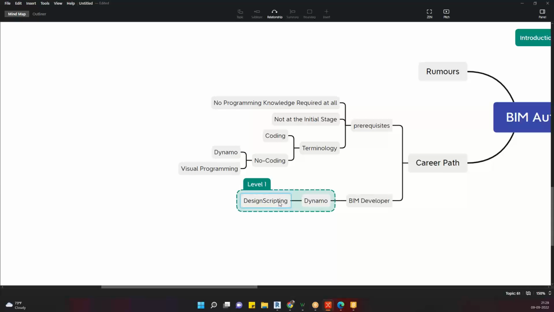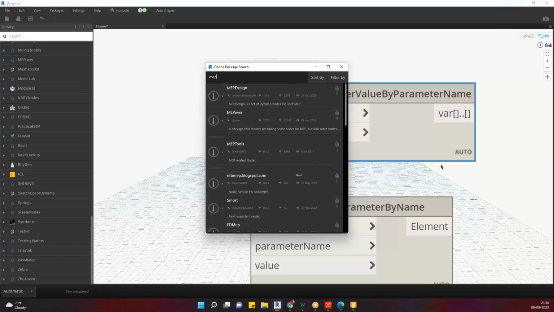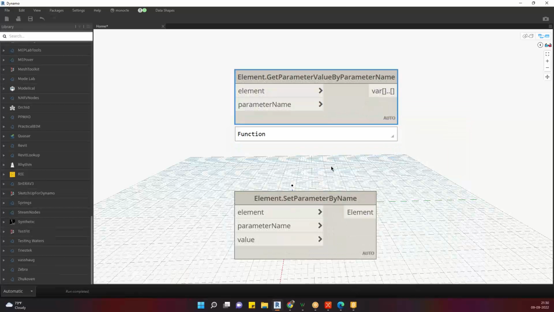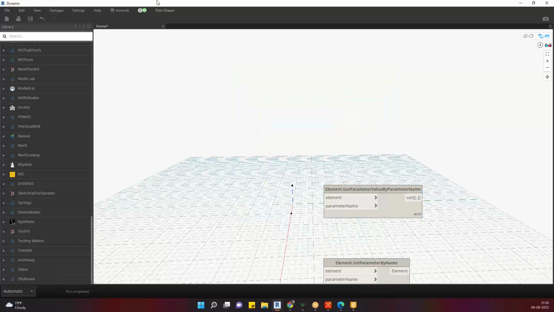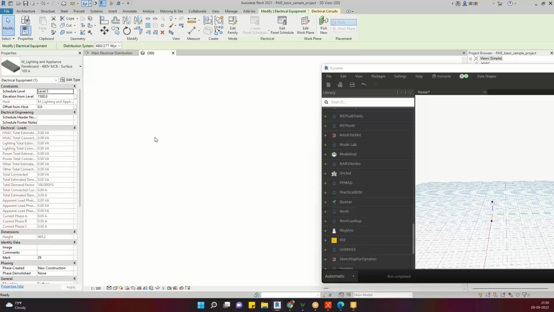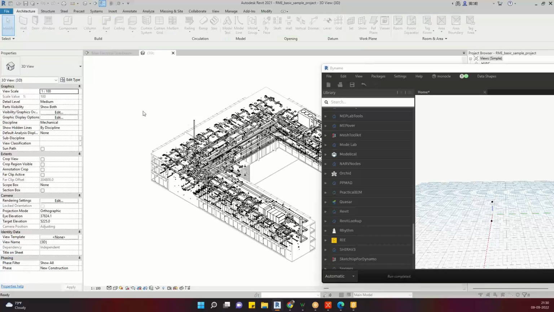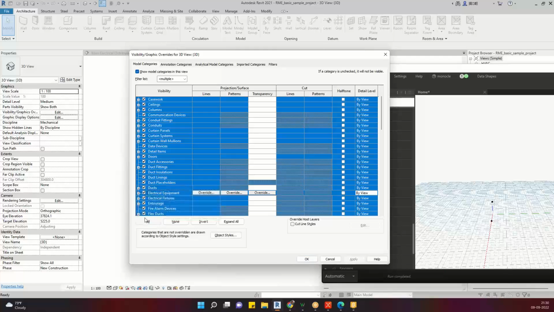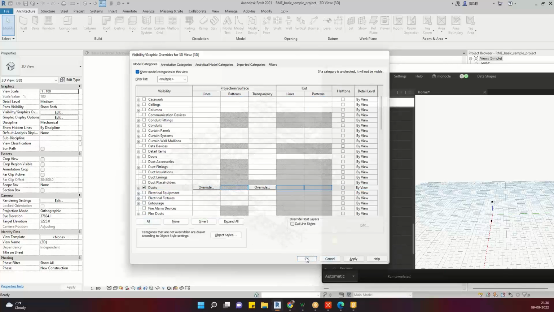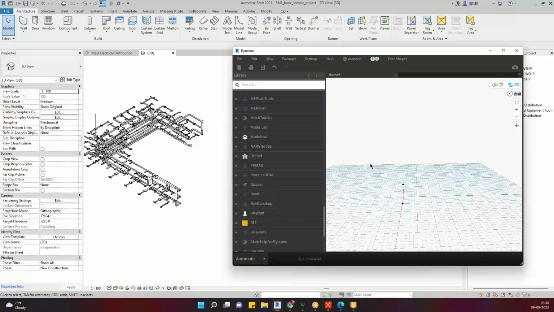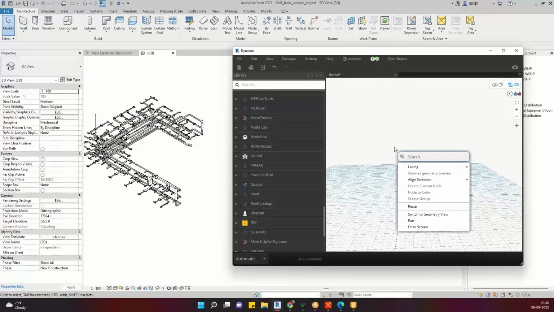So what do you mean by coding here? I'm going to show you with an example. Design scripting, in the sense, let's make it Element.GetParameterValueByName. For example, I have some ducts in my model, or columns, whatever we have. I have a number of ducts here. I want to pull all the duct information into Dynamo now. How do you do that?